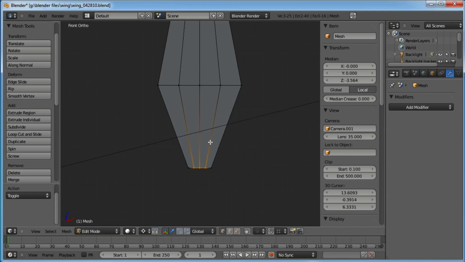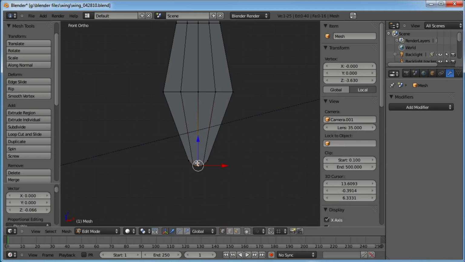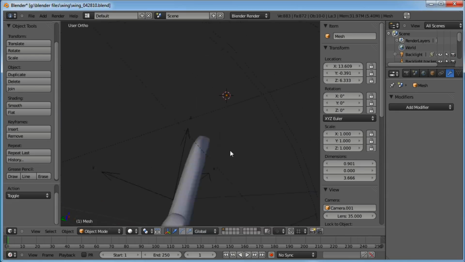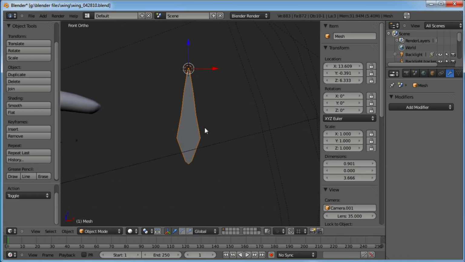And now I can turn off the 3D cursor. It's going to be the median point. Drag that down there. Okay. So if I tab out, it doesn't look real great, but you'll get the idea.